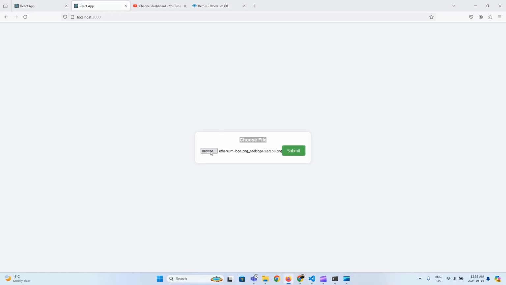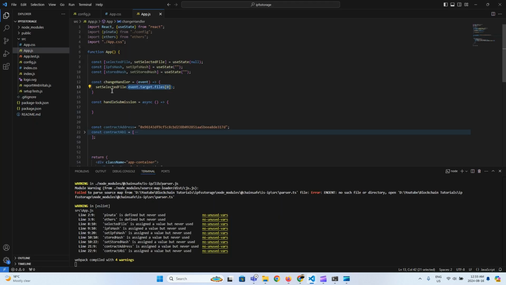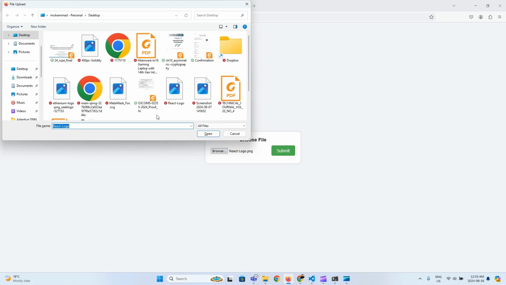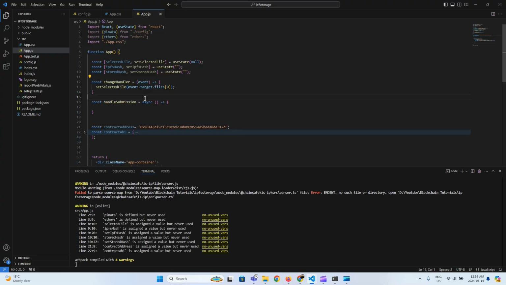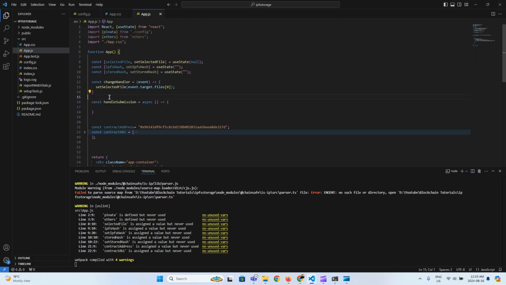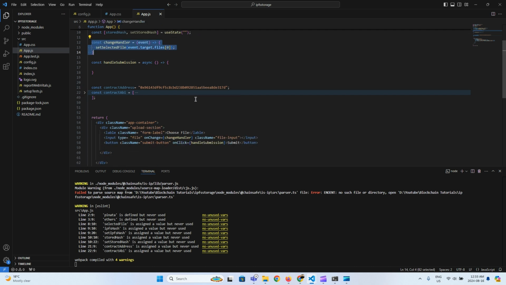Now let's say I click on browse again and I select the React logo. So now it's going to trigger this change handler again, and instead of the Ethereum logo, it's going to select the React logo. So the whole idea is whenever you click on this and you select some file, this change handler will be called and your file will be selected here. Okay, so that was the point.